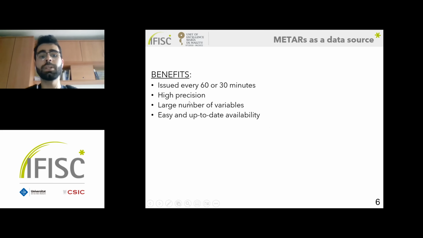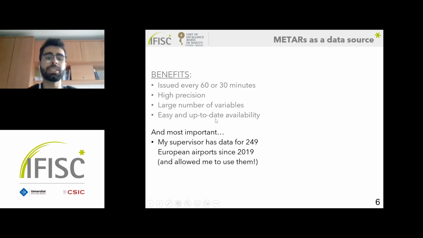Also, there are a large number of variables that appear in the METARs, as there are a lot of different variables that are relevant for the aviation industry. And finally, their availability is easy and up-to-date, as there are different public websites where, as soon as a METAR is issued, it's uploaded. And well, maybe most important in my case, my supervisor has this data, for the largest 249 European airports from 2019 up to 2022. He allowed me to use them, meaning that I started this project with this step already fulfilled.